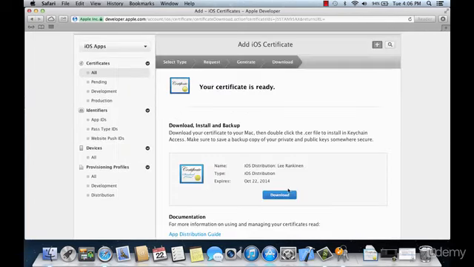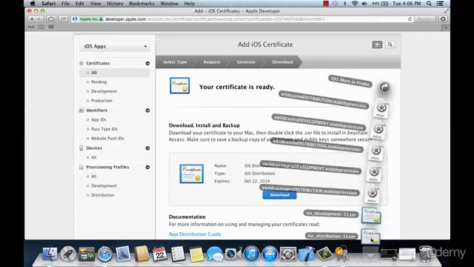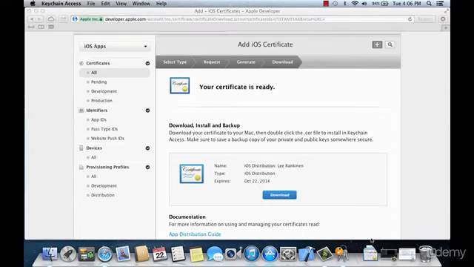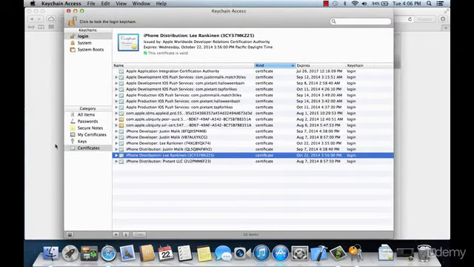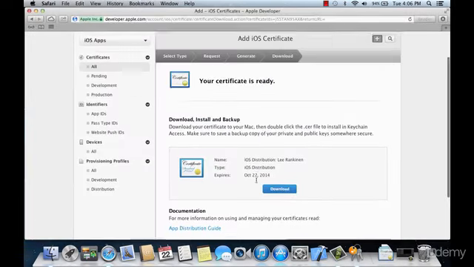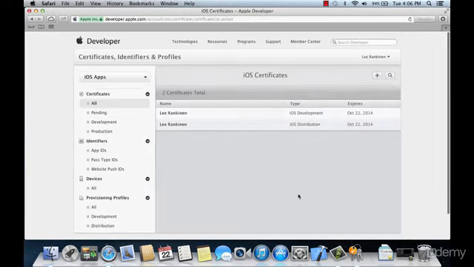We're going to do the same thing and download it, and then open up your downloads, double click to install. If you go to Keychain Access, you should now have 2 certificates. So if you go back into Safari and you click Done, you should see both your certificates, one for iOS development and one for iOS distribution.